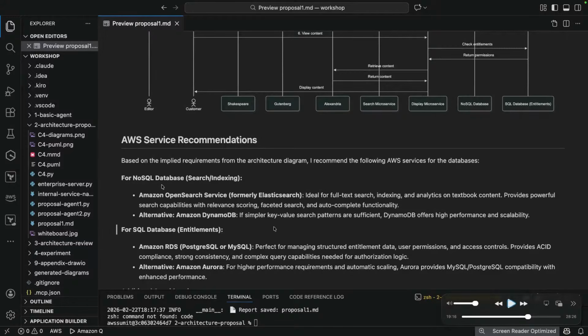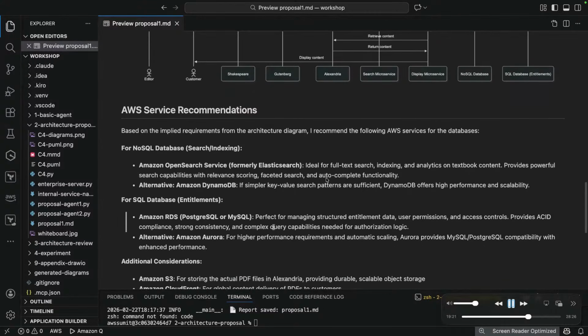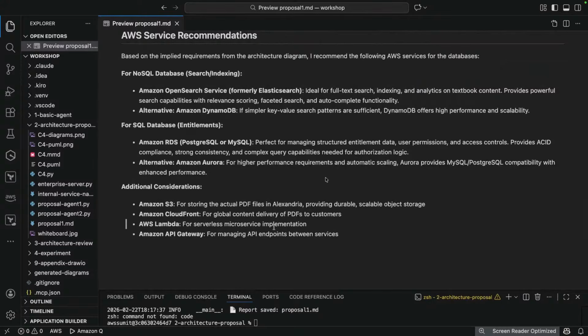So it talks about the recommendation, like for NoSQL, use Amazon OpenSearch Service, right? For the SQL database entitlements, use Amazon RDS. It has provided the recommendation also. So it's up to you whether you want to use that recommendation or not. But it did not go into detail about why you are using it. It just provided, okay, you can use this.